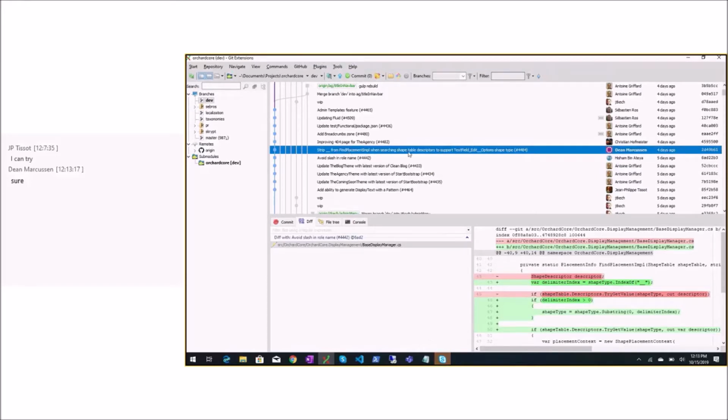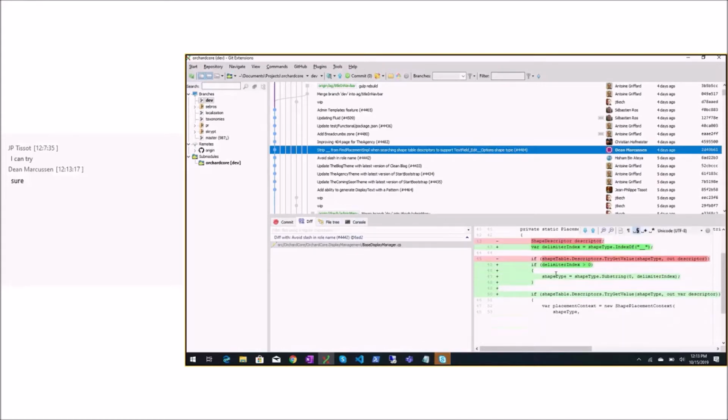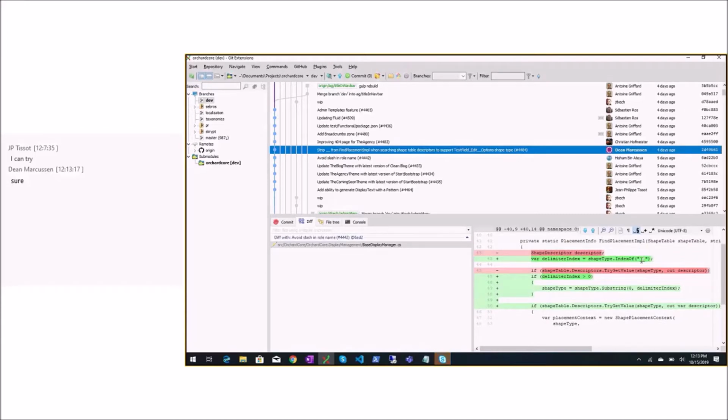Fine placement when searching shape table descriptor to support text field edit option shape type. So there was an issue with the way shapes were discovered in some specific patterns. It will miss maybe some part of it. So now it's fixed. Text field edit options shape.